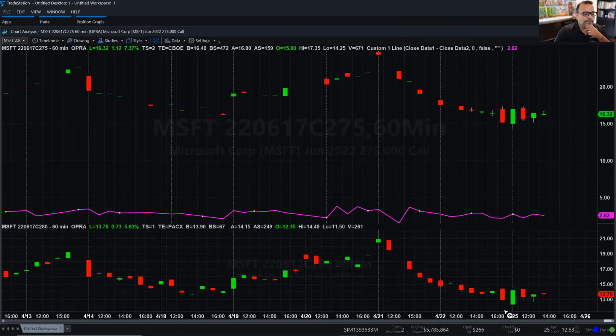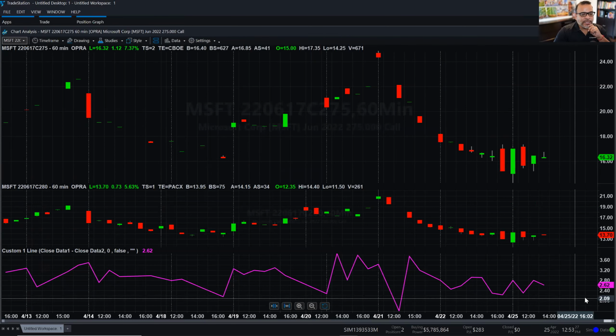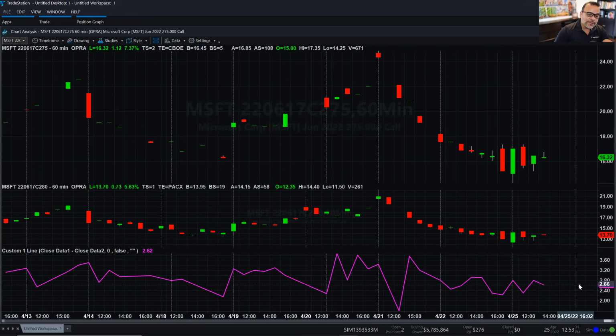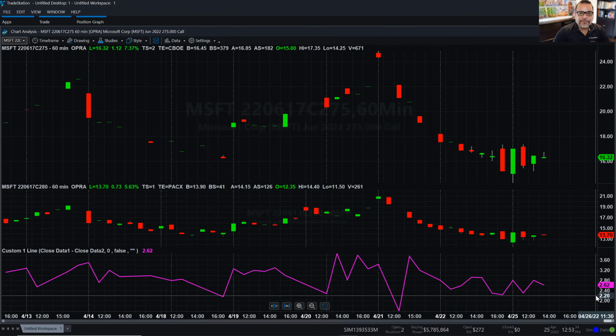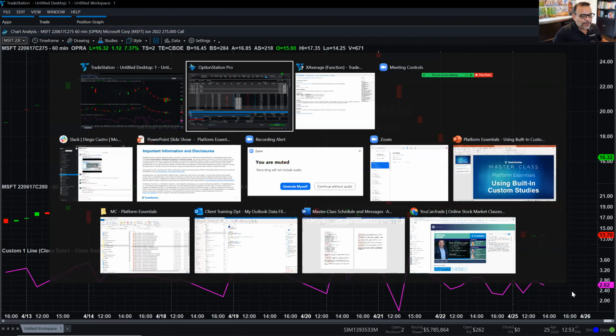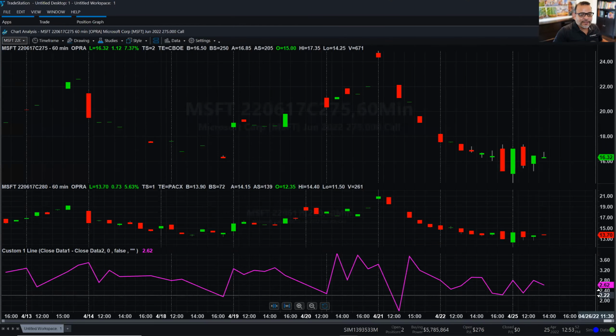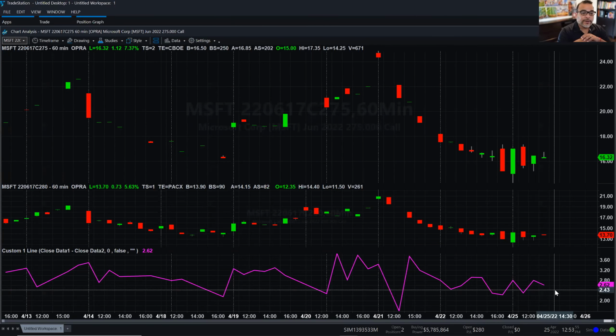Let me bring this over here to its own subgraph. Notice that I'm just clicking and dragging. What this is giving me is 262. Remember, the difference between this price and what we see in Option Station Pro is all because of the difference between the bid and ask and the current trading prices. But if I go back here to Option Station Pro, it's very close to the mid price. The mid price right here is 268, 265. And you can see that reflected very close here to what the current trading price is.